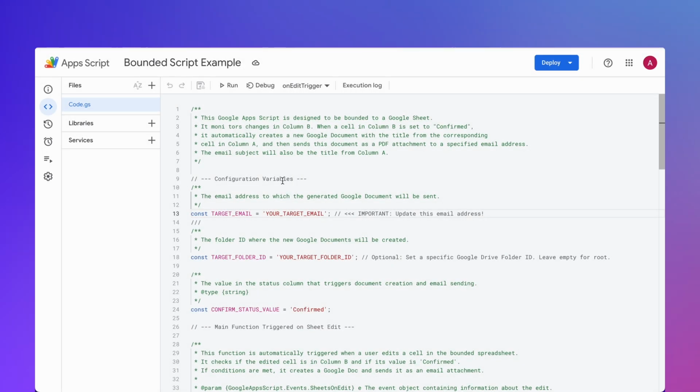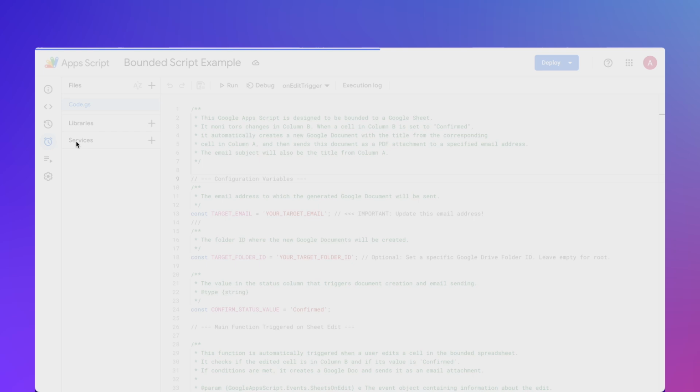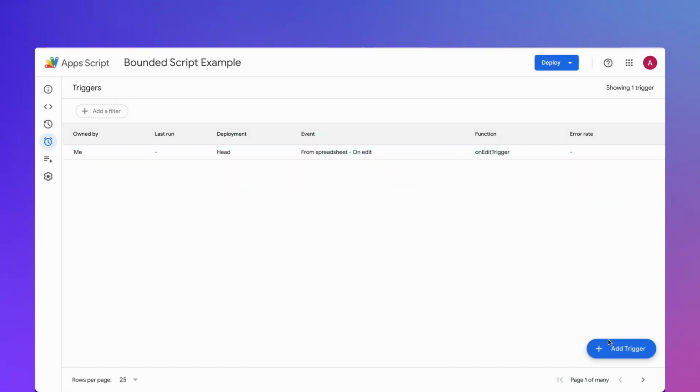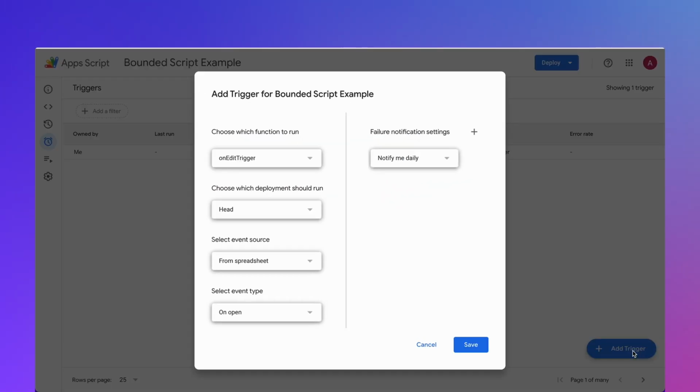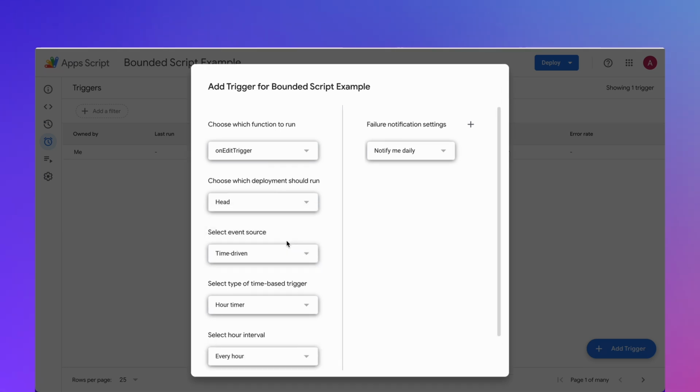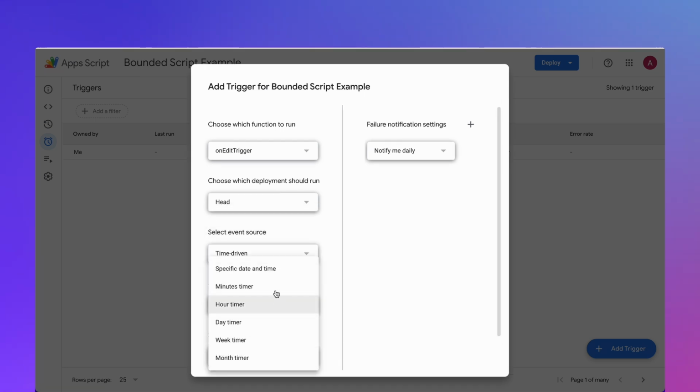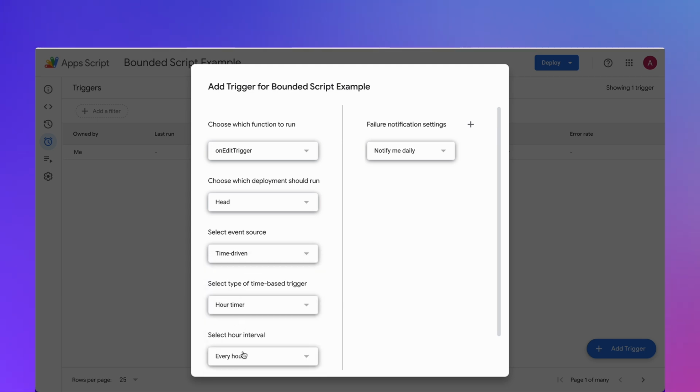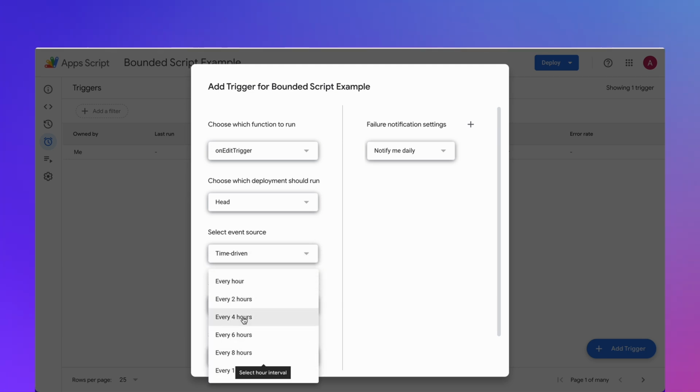So, you've written a script to automate something, but how does it actually run automatically, even when your computer is off? This is where triggers come in. AppScript lets you set up triggers, essentially instructions for when your script should run. These aren't tied to you manually pressing a button. You can set time-driven triggers to run your script at specific intervals, maybe every hour, daily or weekly, or you can use event-driven triggers.